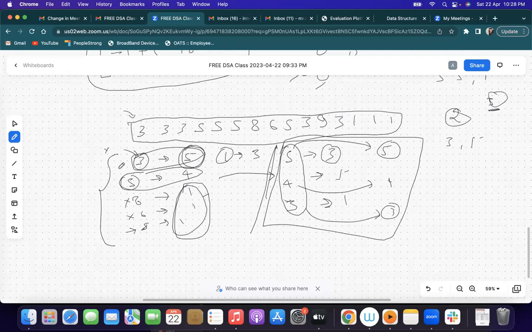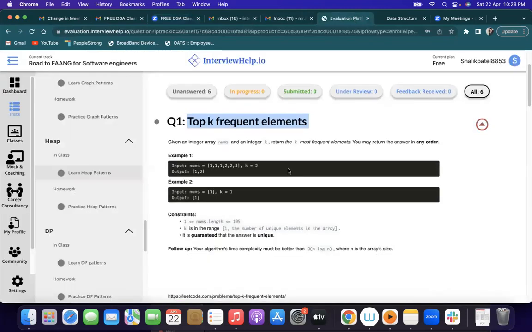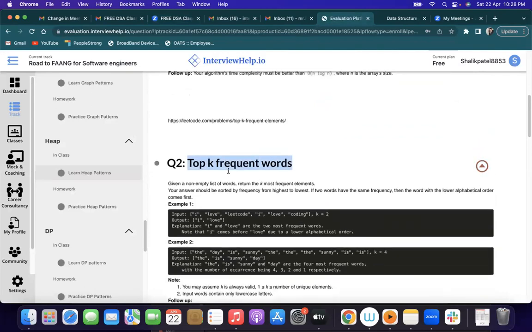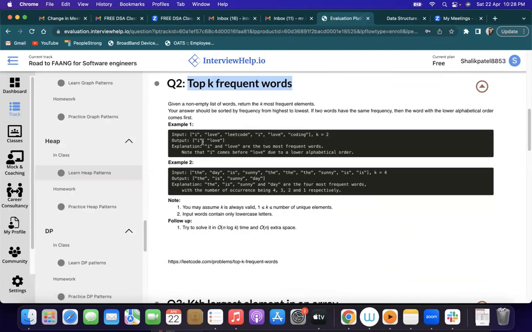So this problem can be solved through this. You can try that. Let's come to the next problem. The next problem is similar. Here we have words in place of these numbers. So we can again create a map of these things, and we can again use the heap, right?